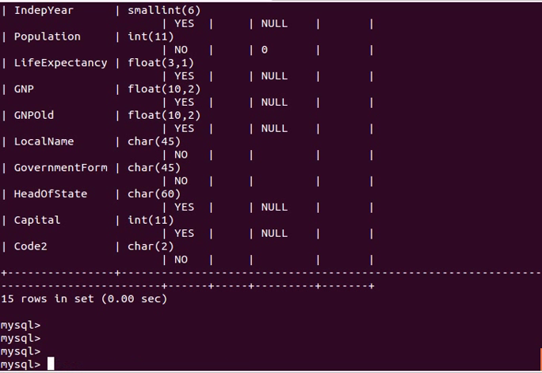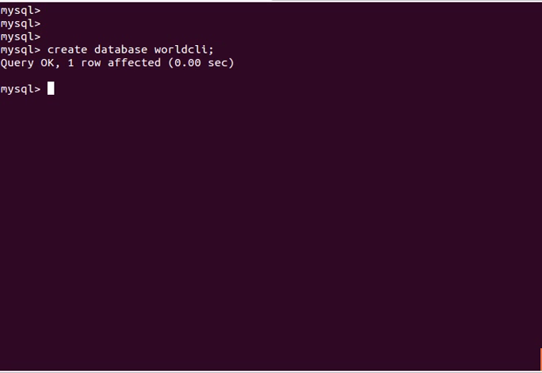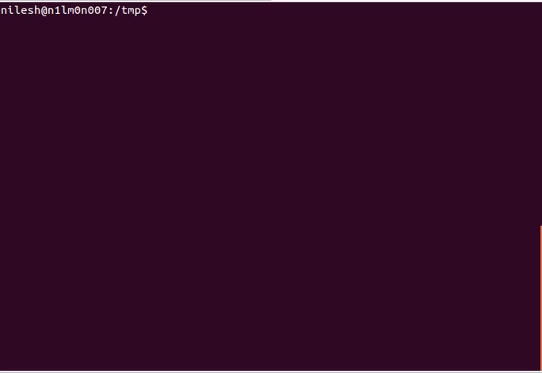Now let's create another database called world.sql, and we need to jump on the second command prompt where we can use the command line tool to import that database through the command line. So to import databases from the command line, you can use the MySQL command.